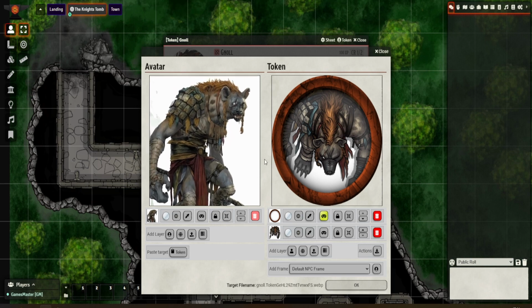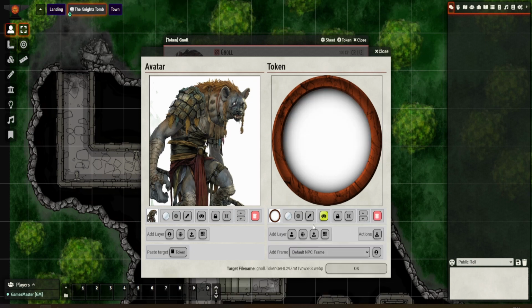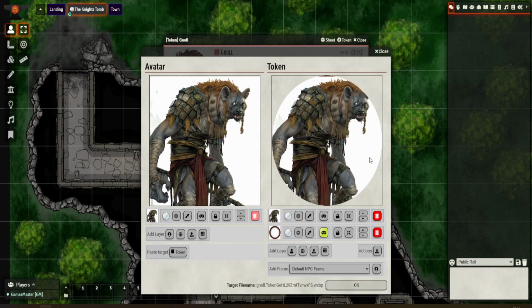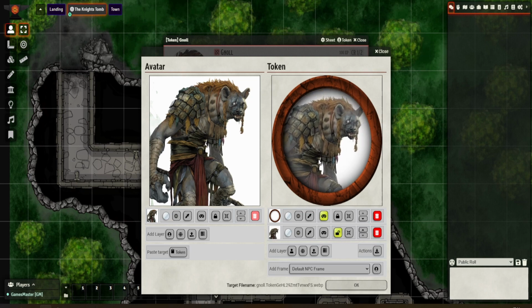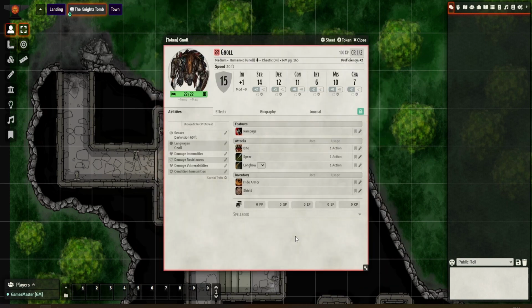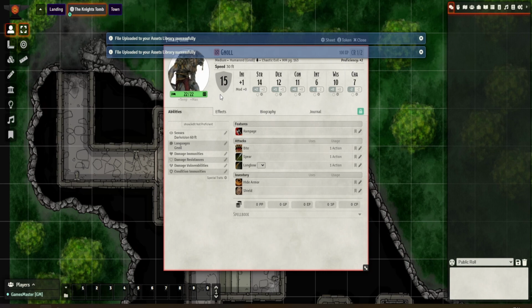The cool thing about Tokenizer, the reason I like it, is I can now transport this straight into a token without using any kind of third-party functionality. So all I need to do is delete that layer and then click this button here, which is use avatar image, and it creates a circular version of that image. Now, using these arrows, I can change the layer that the image is on. So I want the frame to be above it, and again I unlock it and reposition it as I wish. So now I have a nice looking Gnoll token. This will update this and add to your library.